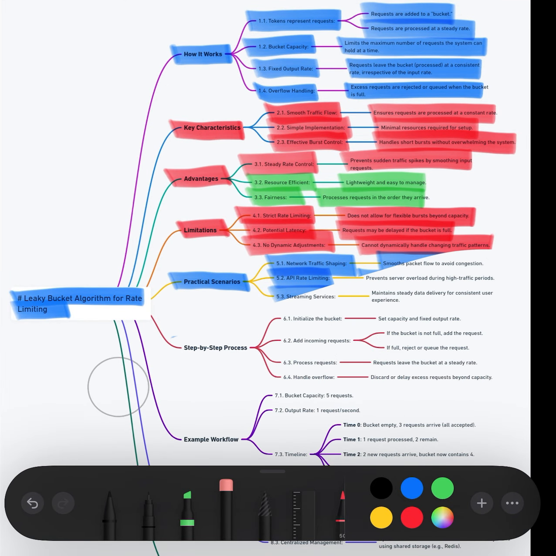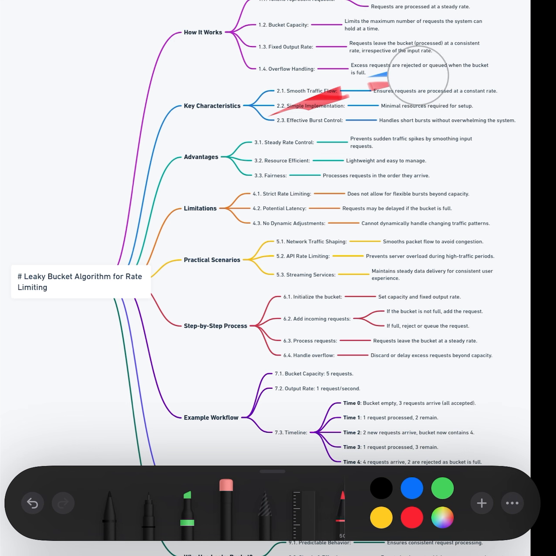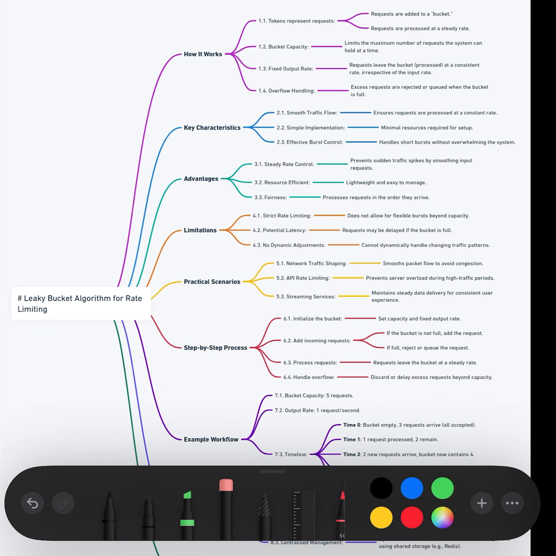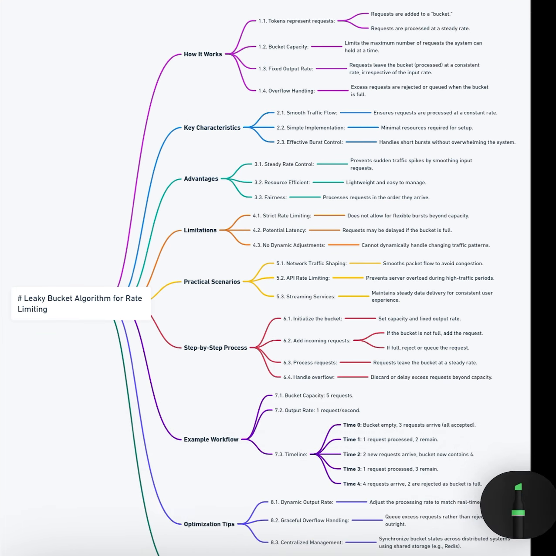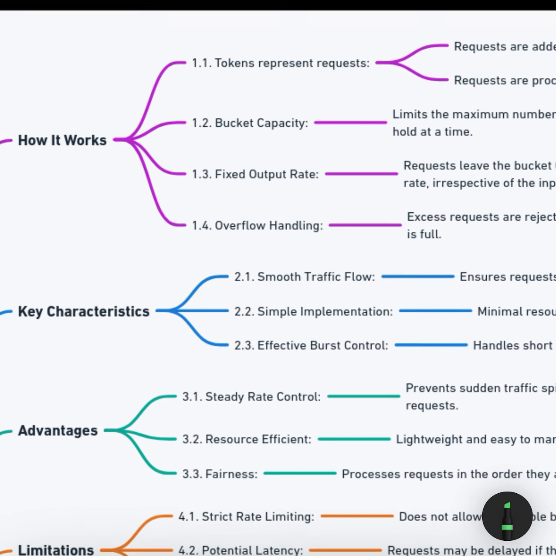Detailed explanation of the leaky bucket algorithm mind map. The leaky bucket algorithm is a rate-limiting technique designed to control traffic flow by processing requests at a steady, predictable rate. This explanation breaks down the mind map into clear, digestible sections.